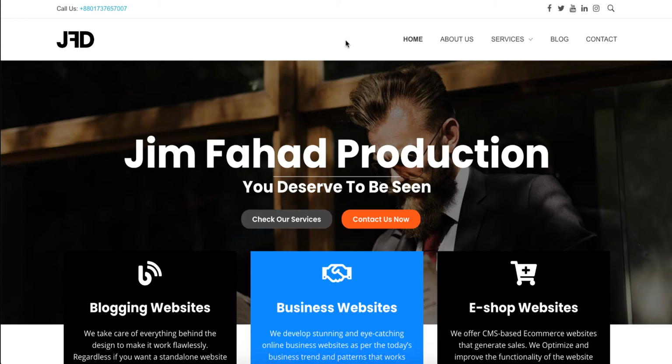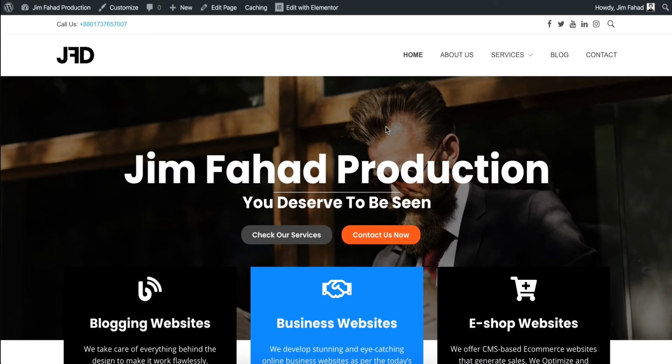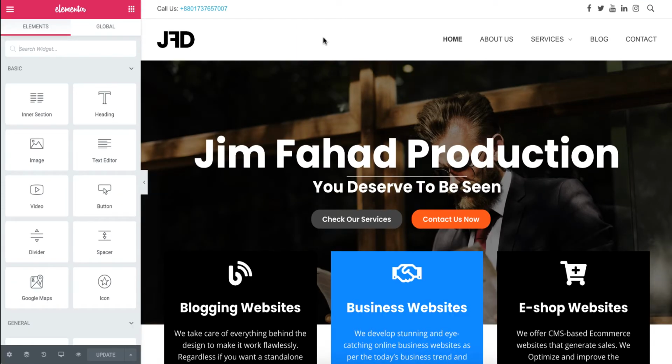Now let me show you a little bit the power of Elementor. Elementor is a free page builder, so let's have a look at how it works. For that, we need to click on the edit with Elementor button here on the top. So this is the Elementor page builder. This is a free page builder, and whatever you can see on the left side, these are Elementor elements. I will show you everything in detail when we start creating the website from scratch, but for now I'm just showing you how easy it is to create a website using Elementor.